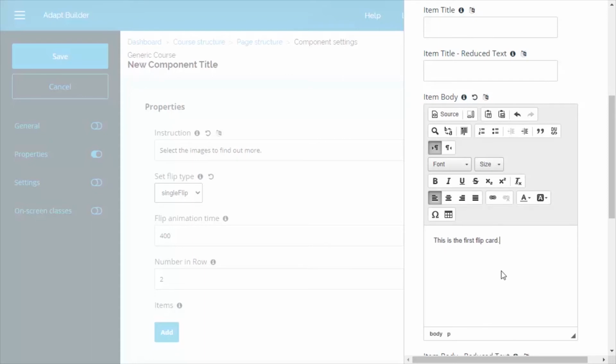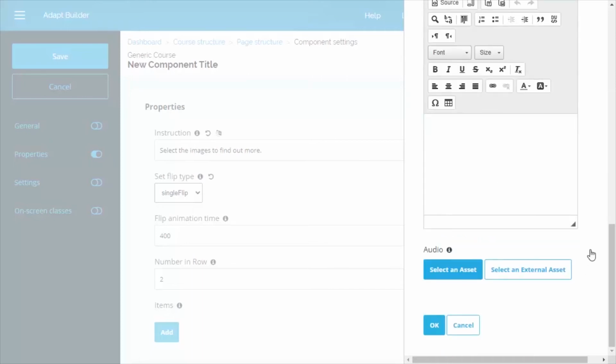There are also options for reduced text. This is if you want to have a reduced text option in your course. We don't have that in our course, so we will leave those blank. When you are finished, scroll to the bottom and select OK.